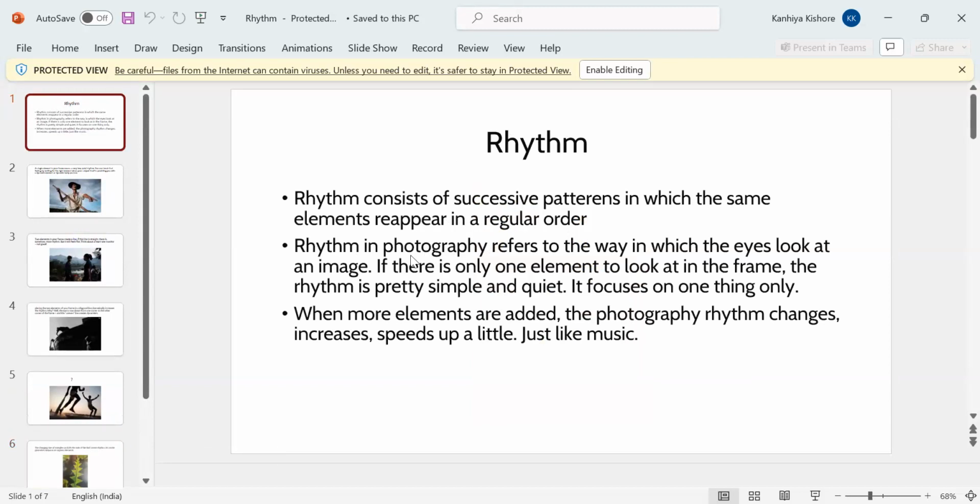Rhythm in photography refers to the way in which the eye looks at an image. If there is only one element to look at in the frame, the rhythm is pretty simple and quiet. It focuses on one thing only. When more elements are added, the photography rhythm changes, it speeds up a little, just like music. If there is one element, basically, for an example, let's take this one.